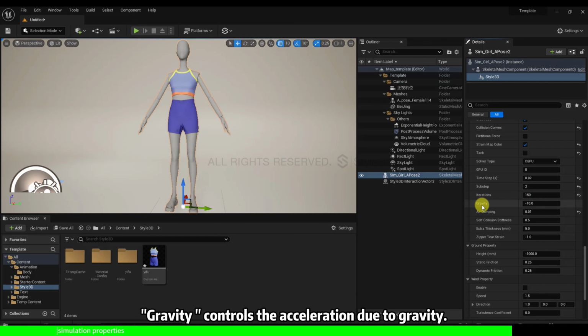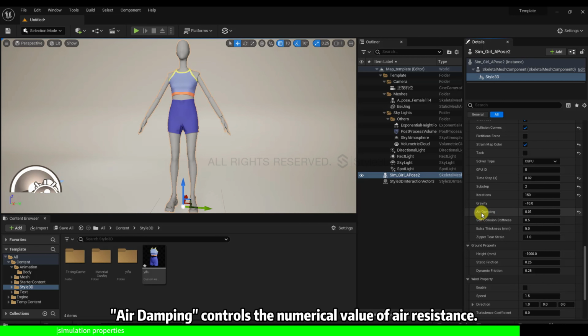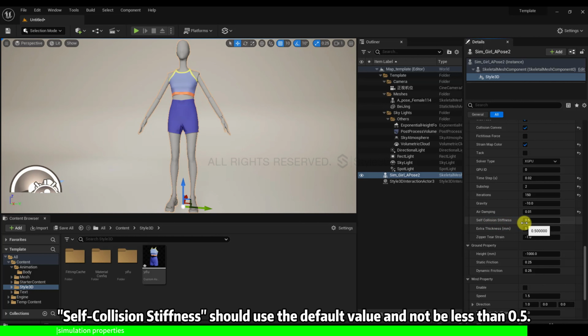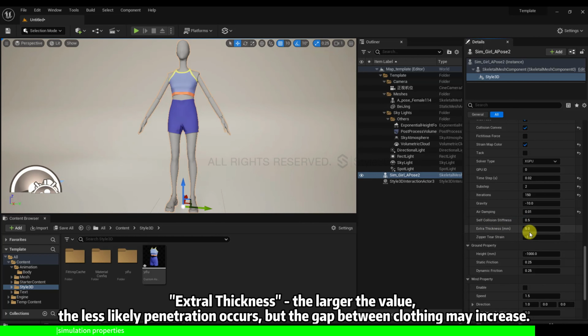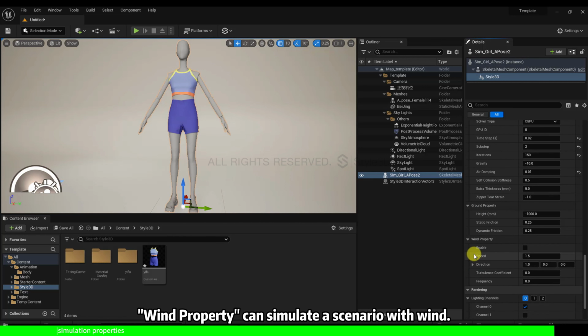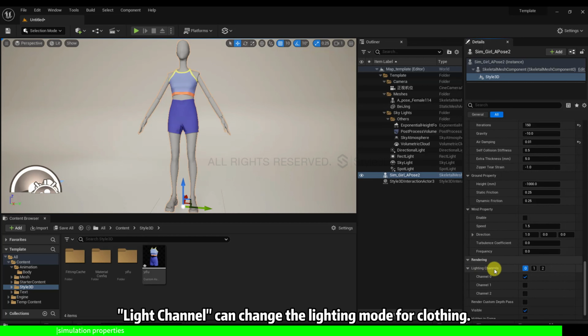Gravity controls the acceleration due to gravity. Air damping controls the numerical value of air resistance. Self-collision stiffness should use the default value and not be less than 0.5. External thickness: the larger the value, the less likely penetration occurs, but the gap between clothing may increase. Ground property can adjust friction. Wind property can simulate a scenario with wind. Light channel can change the lighting mode for clothing.